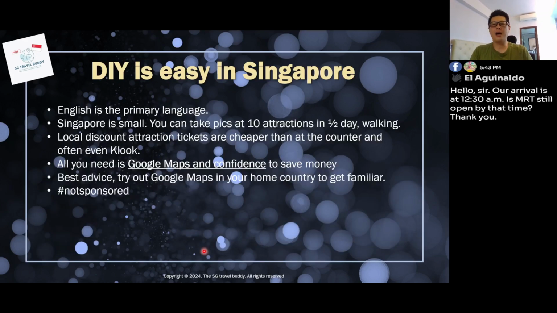English is the primary language. It is really easy to get around. The signs are all in English. In Chinatown, maybe you get a few Chinese signs, but if you follow Google Maps, it's really easy. Turn left, turn right. The street names are in English in Google Maps as well.